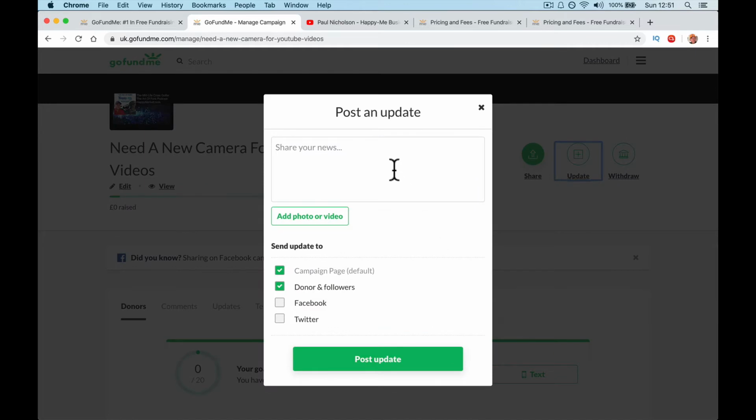Update. Post an update. Also, if you've got something you want to say, thanks to all who have donated so far. I have my eye on the perfect camera, right? Whatever you're putting, you're just updating people with all their information. Do you want to send it to? Well, this is going to send it all to donation and followers.